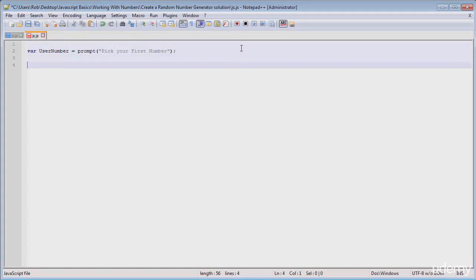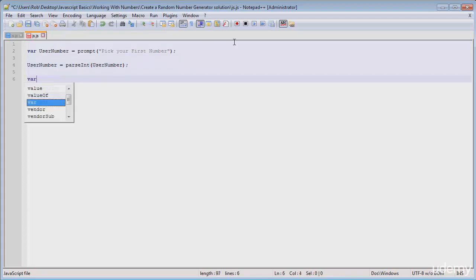Alright, so once we have that all figured out, we can then take that number and change it to an integer by using the parse int command. Remember that we need to type a variable into the brackets here. So now we're taking our floating point number and changing it to a whole number, or what we like to call an integer.